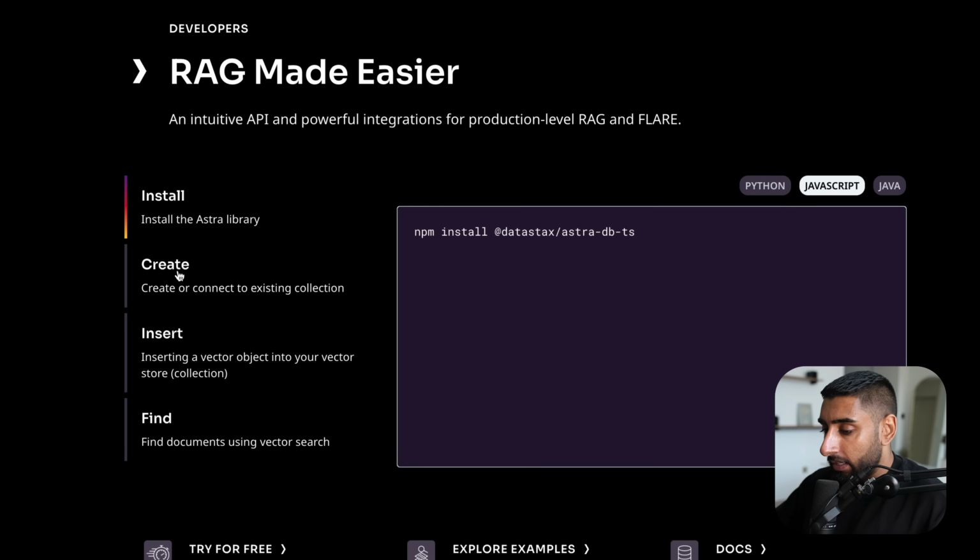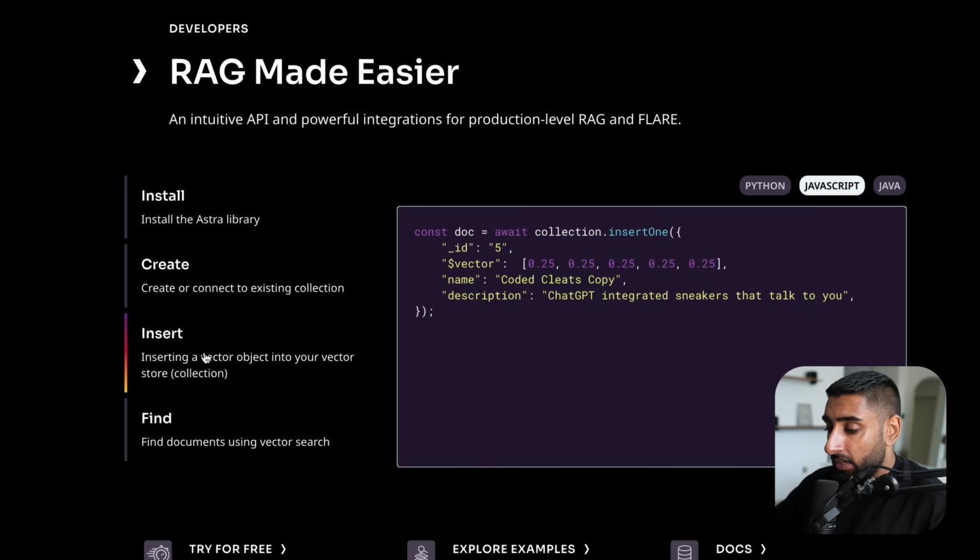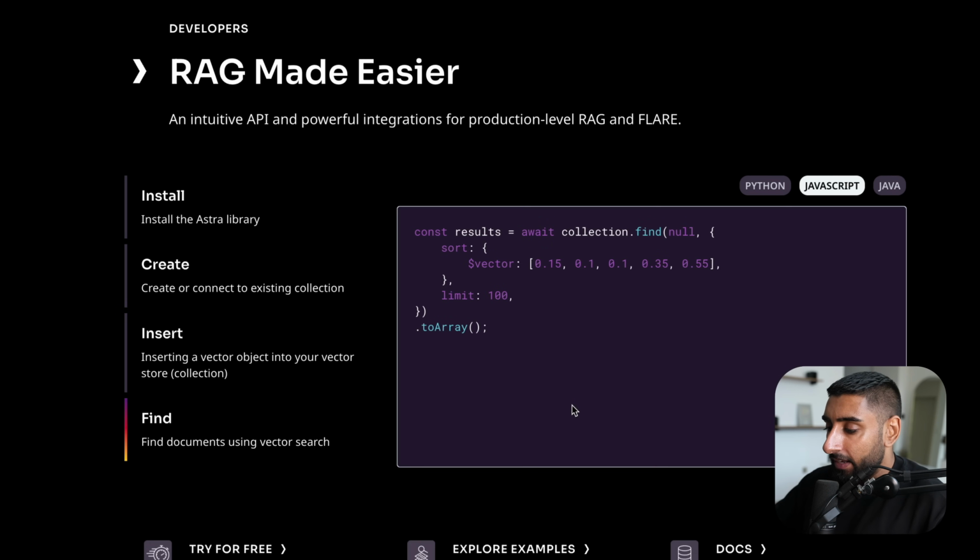You install the Astra library, you create or connect to an existing collection in your database, you insert the data that you want to input, such as the vector of the data. So for example, if I've put in a bit of text like the movie plot, I convert it to a vector and then I can go ahead and insert it. Or they even have easier ways, which I'm going to show you afterwards, using a special vectorized keyword. And then we can simply find the data that we're looking for and run our comparisons accordingly.